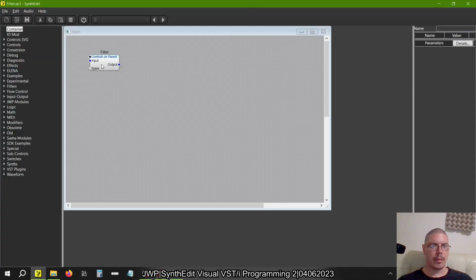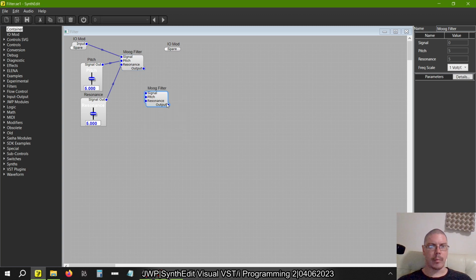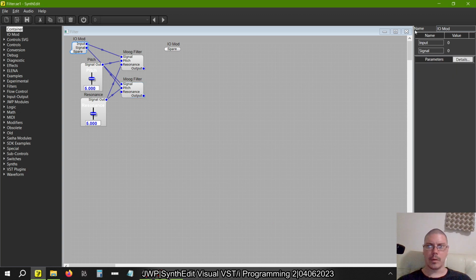So I'm going to go ahead and do that. I'm actually going to pull the output pins so they do stay in order. And then I'm going to copy the Moog filter and just paste it again. Connect pitch and resonance sliders that are already there. And connect another input. So we'll call this input L and input R. And then we'll connect these filters to the I/O mod, which is our dedicated output. So then we'll call this output left and output right.